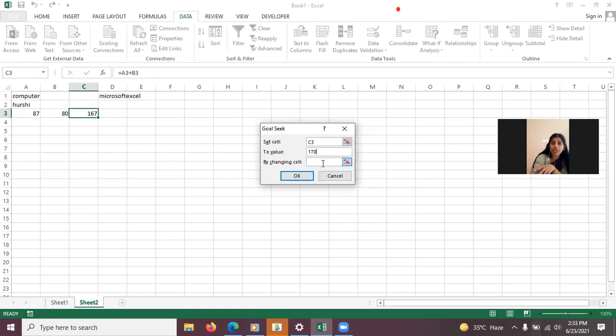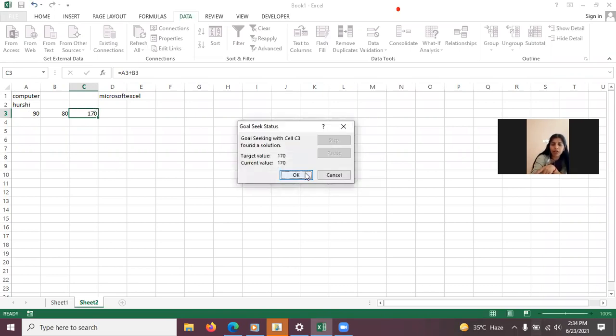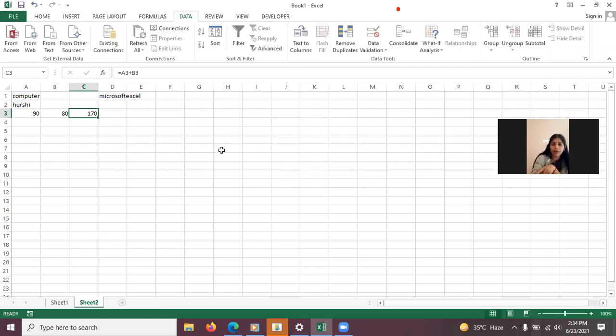Now in By changing cell, suppose we will change A3, meaning we will change instead of 87. So we will write here A3. Okay, and press the OK button. Click on it. Yes, click on OK. Click on OK. So you can see here it has automatically become 170 and the value 87 turned to 90.